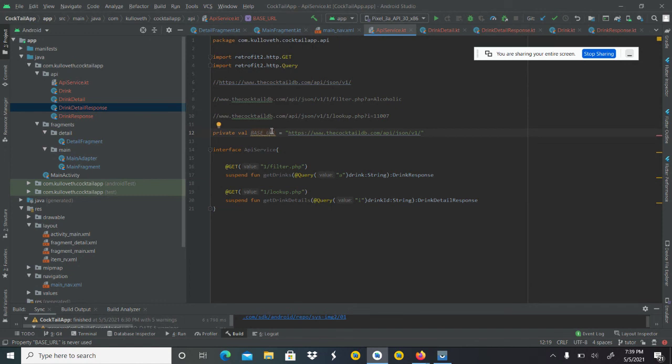So far I think we are done setting up our API service classes. So next we are going to start creating our repository class and our view model classes.